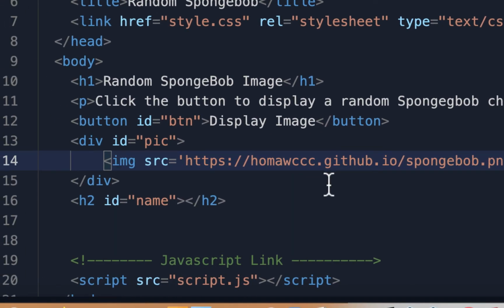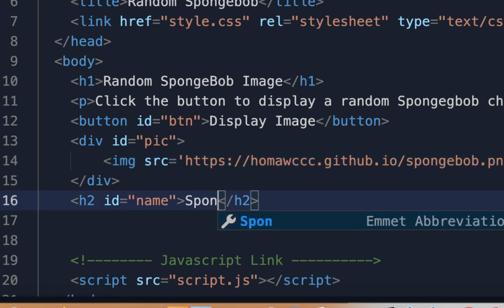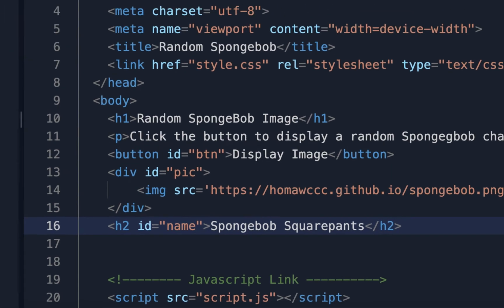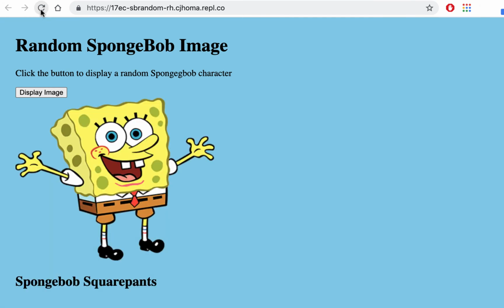So we're putting an image on a page, and then if we want to put a name in here, I could just put SpongeBob SquarePants. So that just is going to make sure that this page works. And we're not doing any JavaScript yet. So I'm going to go back up here, I'm going to refresh the page. And there's SpongeBob SquarePants, and there's the text. So now we have the image, and we have the H2.